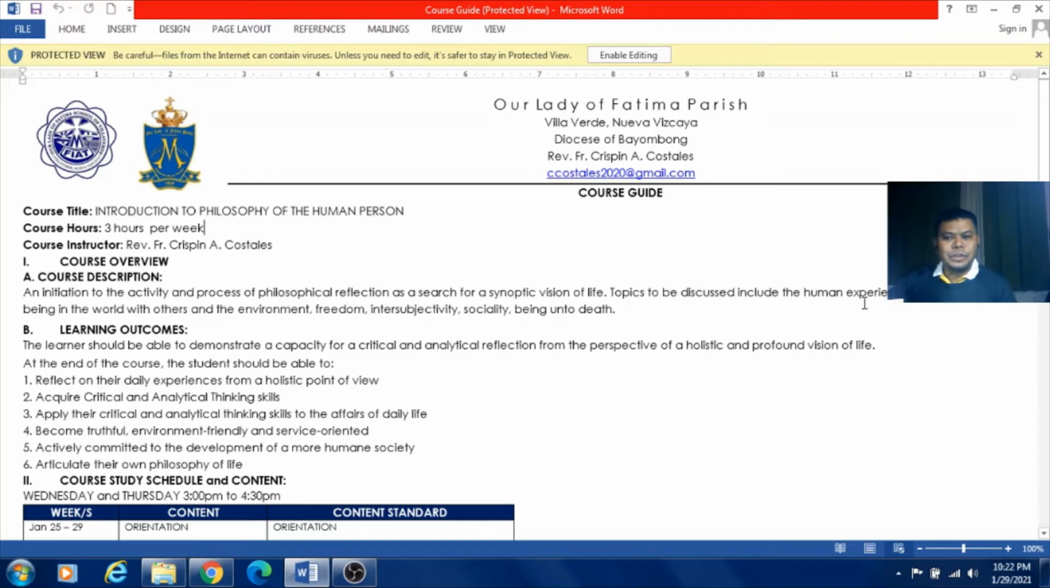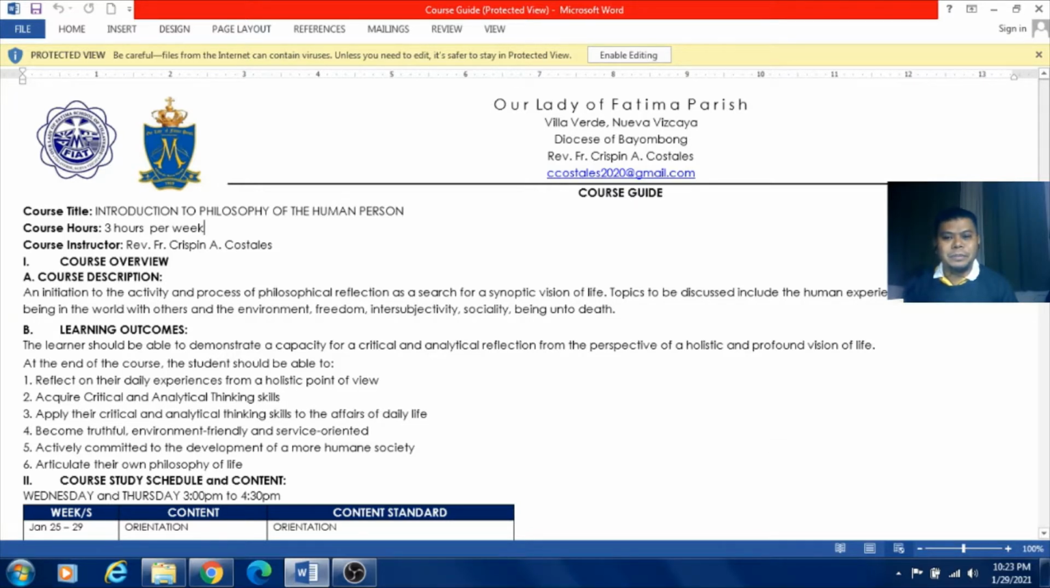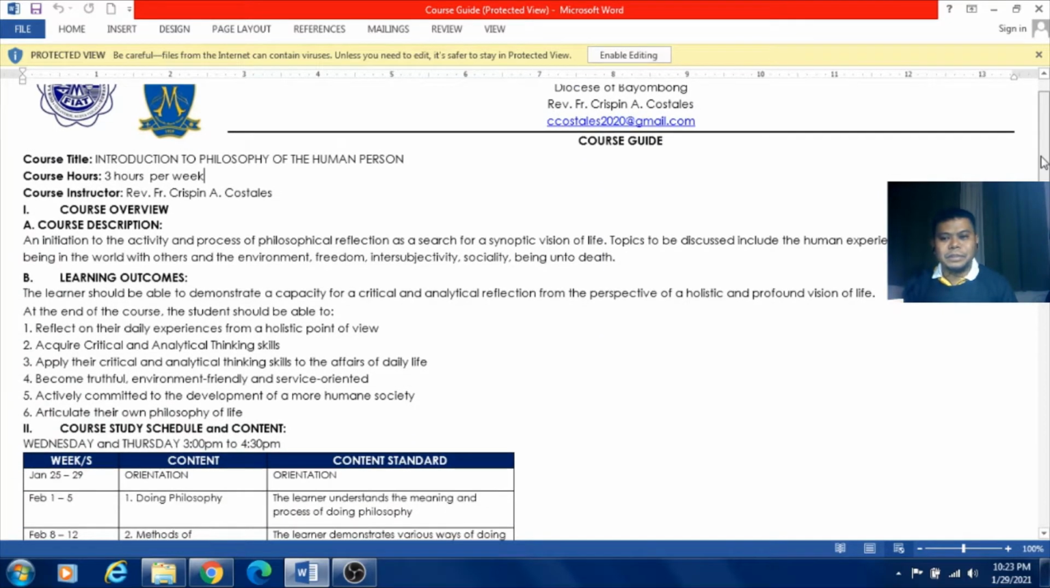This course is an initiation to the activity and process of philosophical reflection as a search for a synoptic vision of life. Topics to be discussed include the human experiences of embodiment, being in the world with others and the environment, freedom, intersubjectivity, sociality, being unto death. And our learning outcomes are that the learner should be able to demonstrate a capacity for critical and analytical reflection from the perspective of a holistic and profound vision of life.